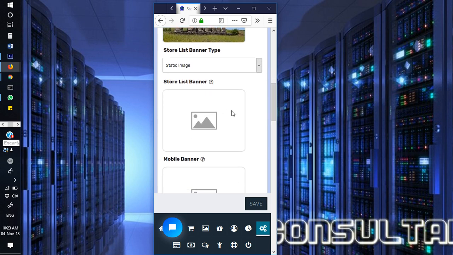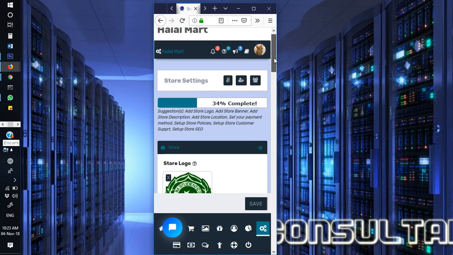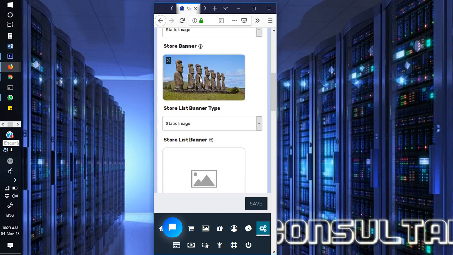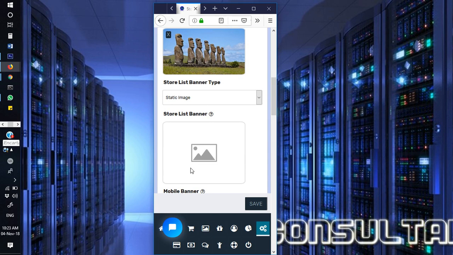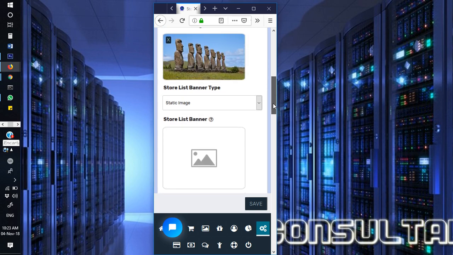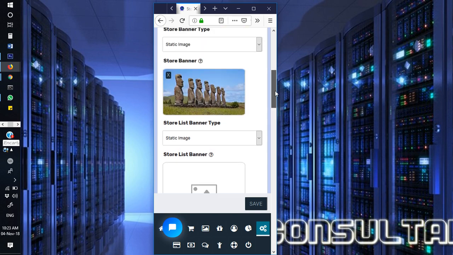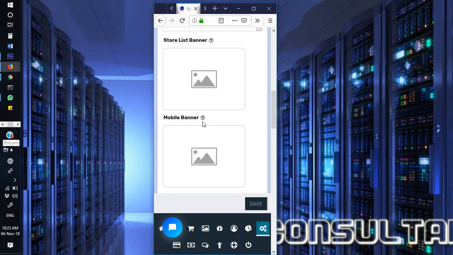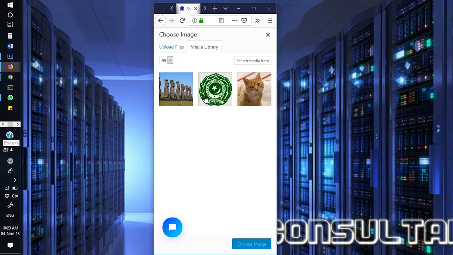Now, on this banner, if you're using a mobile phone or if your customers are using a mobile phone, they will not be seeing this, but rather they'll be seeing whatever image you put up here. This will only be displayed for the users on their computers or laptops, but this will be displayed for the users using a mobile phone. So if you do not put a picture here, the users on mobile phones will not see any image displayed for your store. So we'll choose something.